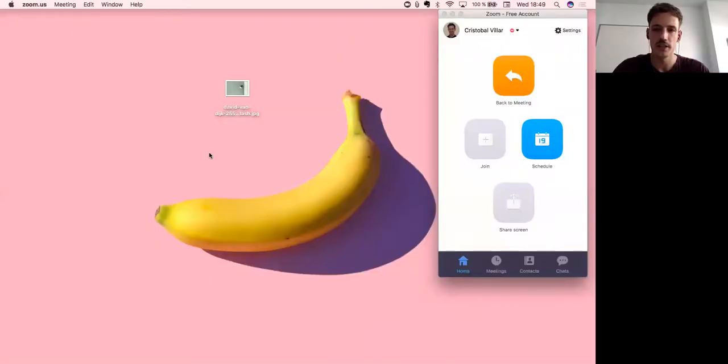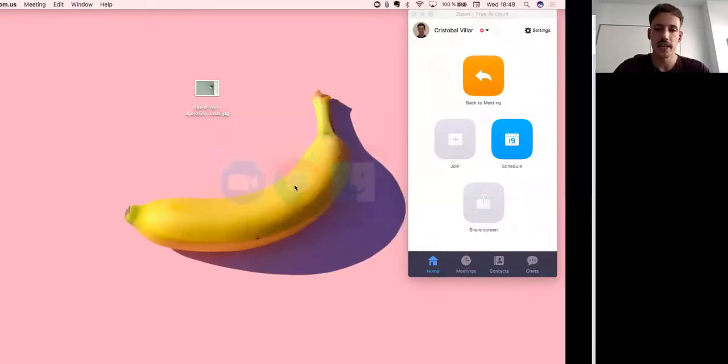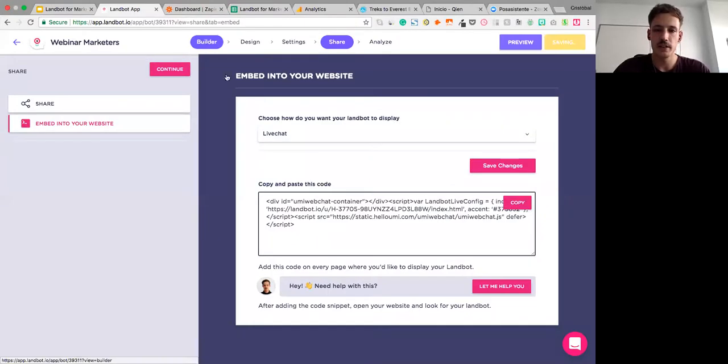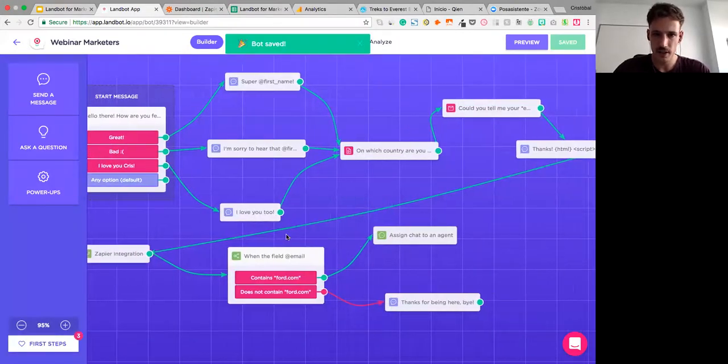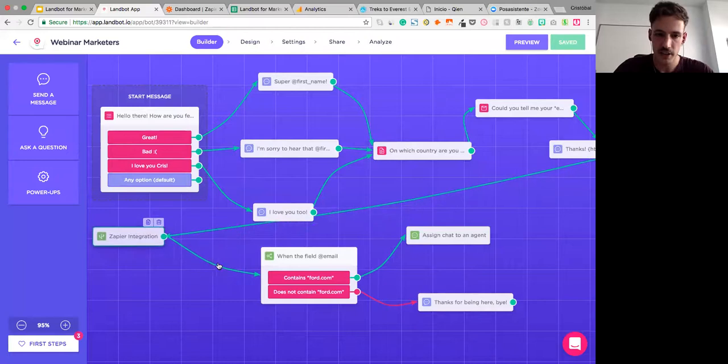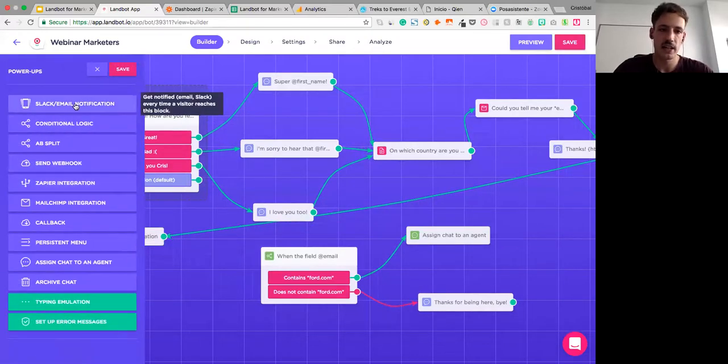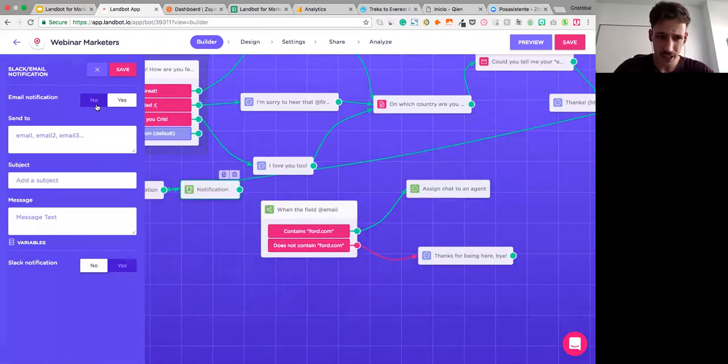Do I get email notifications for all these questions? Great question. Let me share the screen again and show you on the flow how to configure an email notification. So if we go back to the builder, we could have configured not only a Zapier integration. Let me delete this arrow, but if we click on Powerups, we got Slack email notification. Let me just drag it and drop it here. And I can choose between Slack or email.